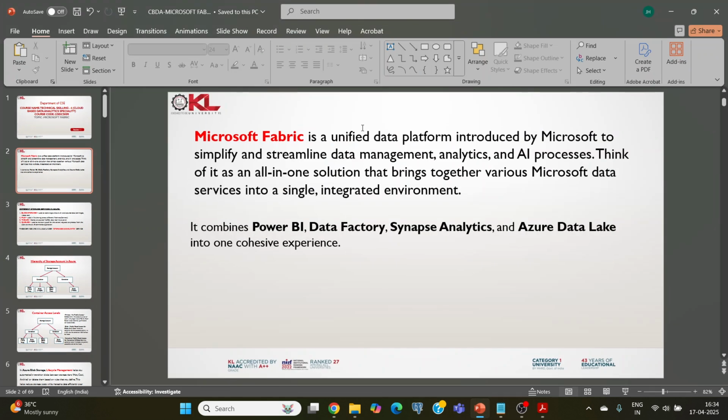The definition of Fabric is nothing but a unified data platform introduced by Microsoft, which combines the data management, analytics, and AI processes. See, what we did in the previous experiments is we uploaded the data into one storage account. Later we created a database and inserted some data into that Azure SQL database. From there we brought the data into Azure Synapse Analytics for analysis purposes.